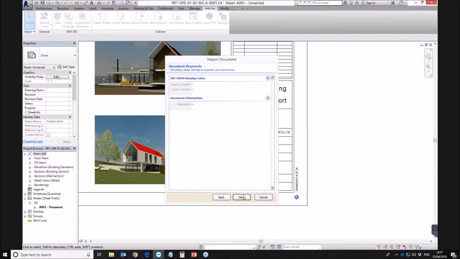So I can say this is 03, level, and I'll just put level one. And then just put my first sheet. And hit next, and you can see it's going to create 0401. So it's not 001, it's 0401. So we can use it to drive drawing series as well. And we just let that go away now.